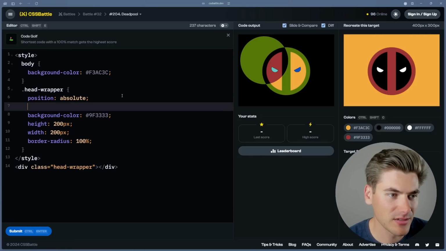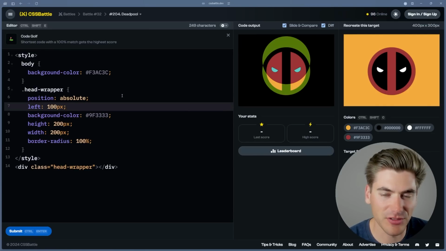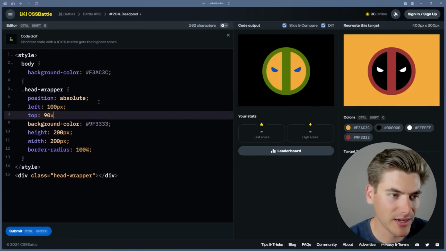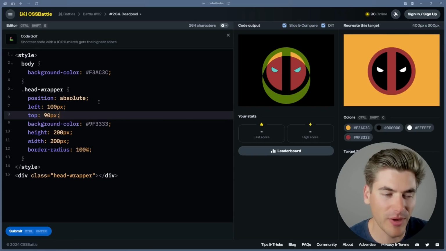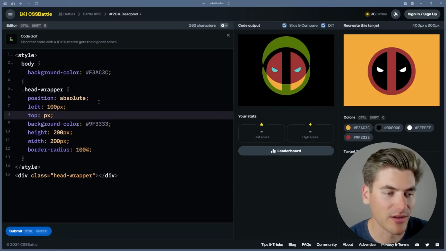Absolute, just like that. We'll say the left is going to be 100 pixels because that did look like it lined up perfectly left and right centered. And the top here, I'm going to do like 90 pixels. That goes way too far. So let's do, actually, yeah, 45 pixels.